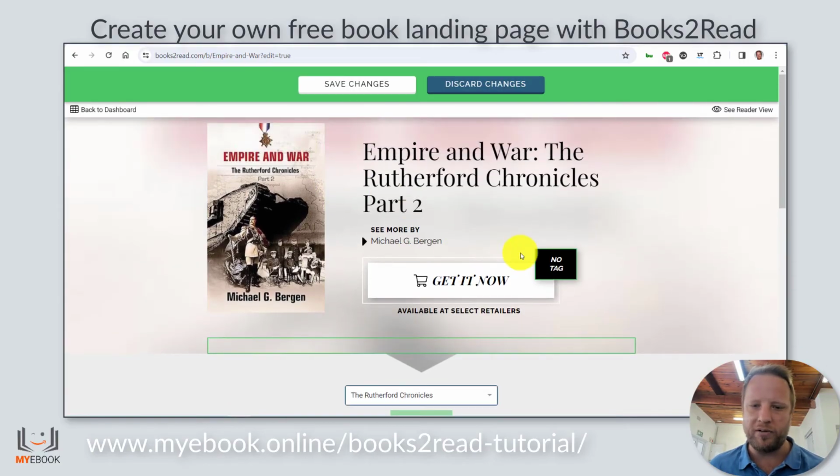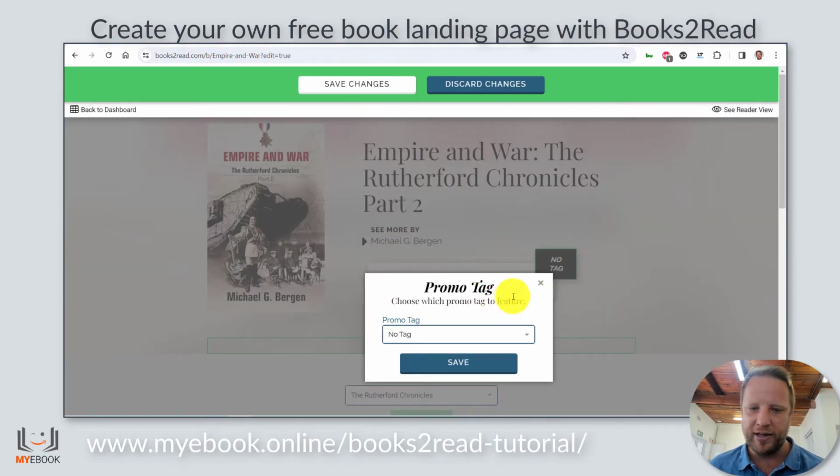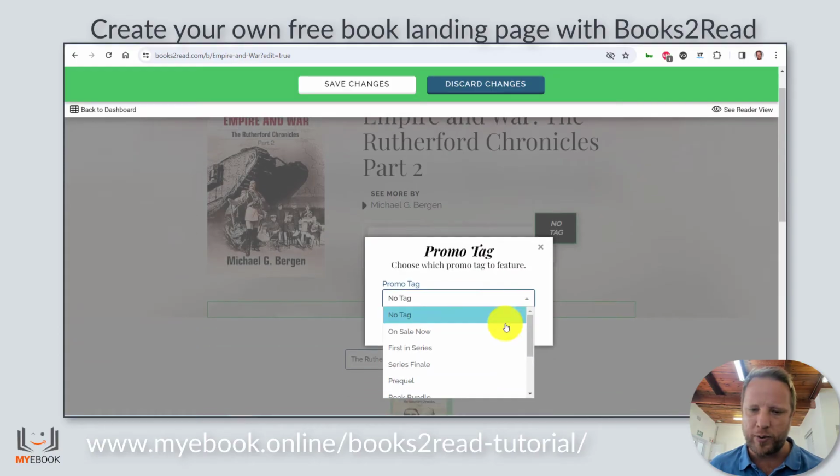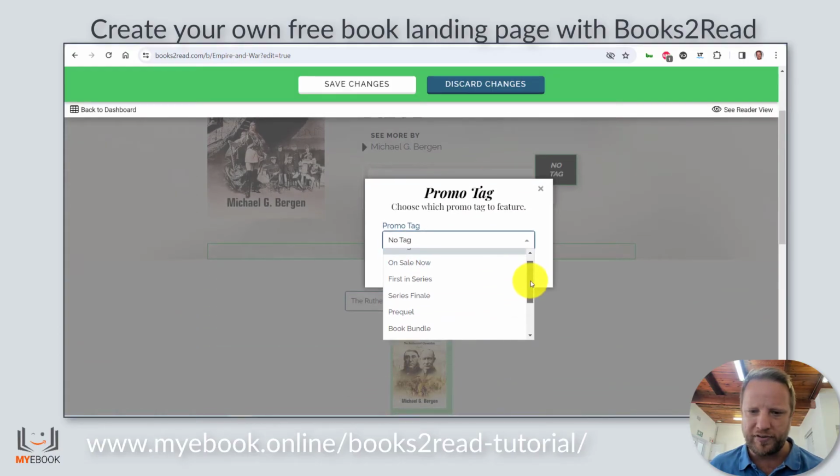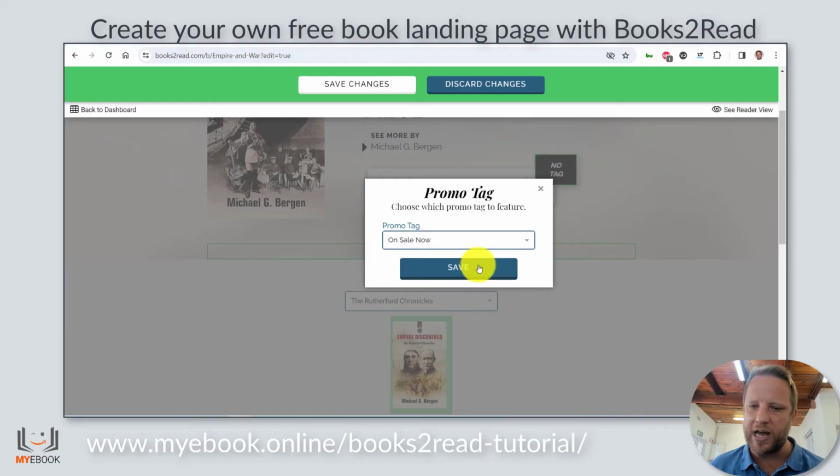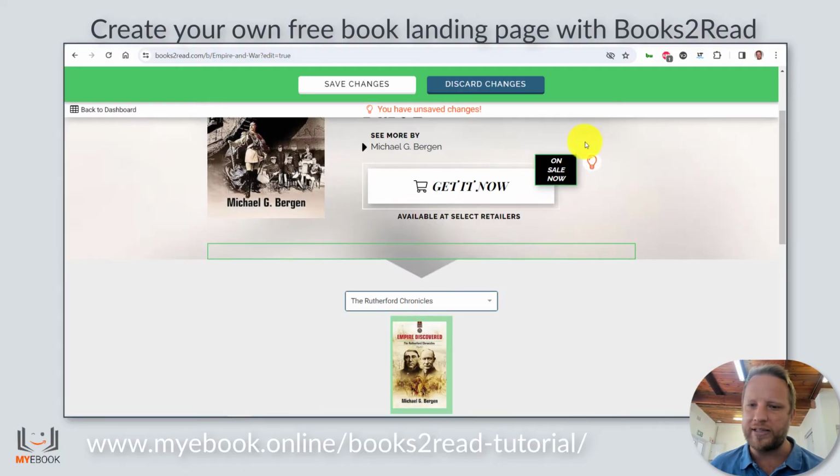Now, let's see what we can fiddle with. We can fiddle with the tag. So this is book 2 in a series. What tag? First in series, series finale, on sale now. Let's make it on sale now and save it. Can you see on the right-hand side it changed?